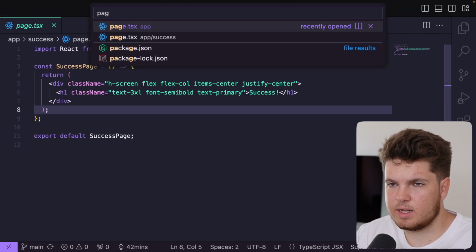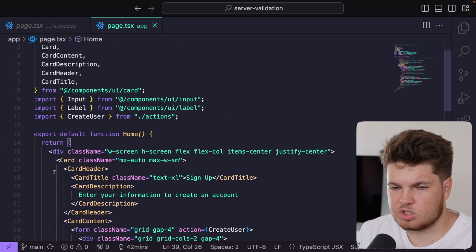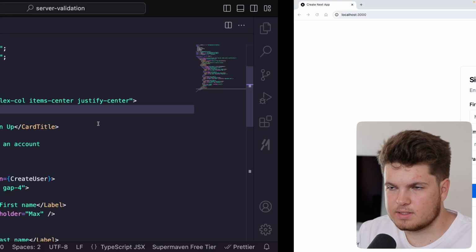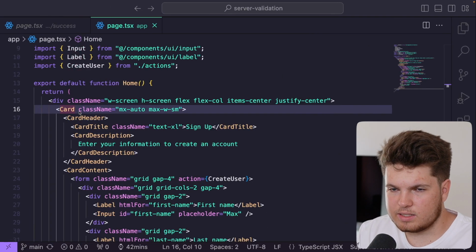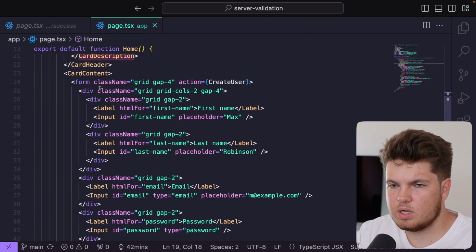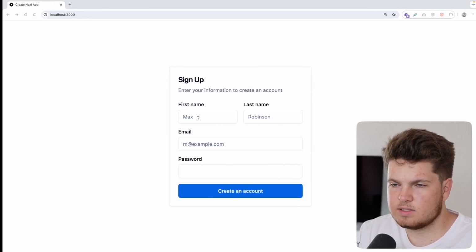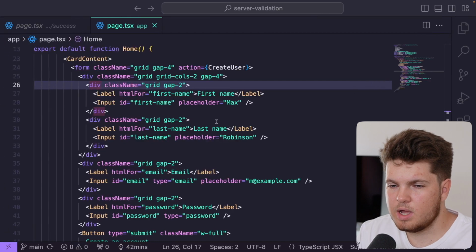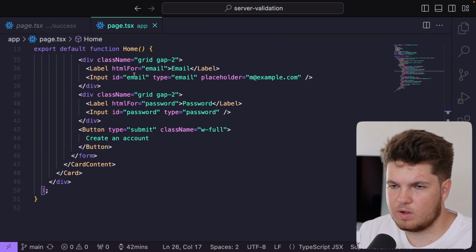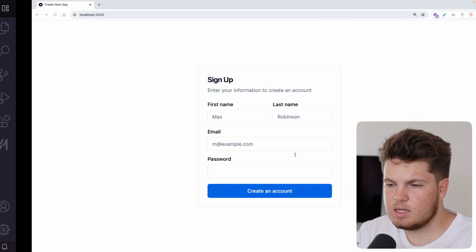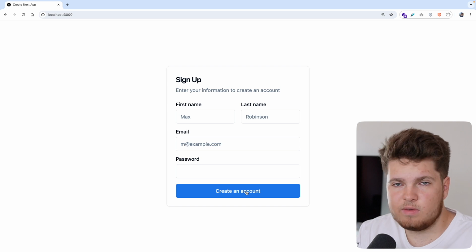Again, let me try to explain it to you. So inside of our index page, we right here have a div which centers everything. Then I have right here this card component, as you see it, a card header with the title and a description, and then I have the form. Right here in the form, I first of all have the first div. This is for the first input, so the first name. Then we right here have the last name, then we have the email and the password and the button to create the account. So very simple.